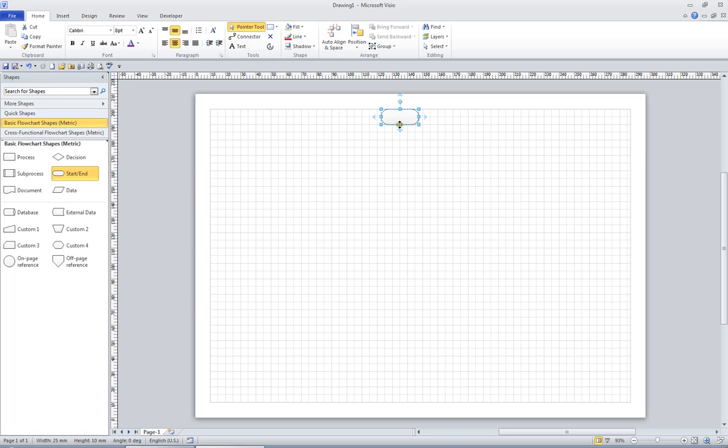Now as I rest on the shape, and particularly the blue handle, I get this little blue triangle. And from here I can choose from one of 4 shapes. So from here I'd like to actually choose a process. So I click on process. Then I rest on the blue handle again until I get the blue arrow, and now I would like to make a decision. Again I'll rest on the blue handle, blue arrow, and now I'd like to make another process. And you continue to just rest and create the shape you're after.